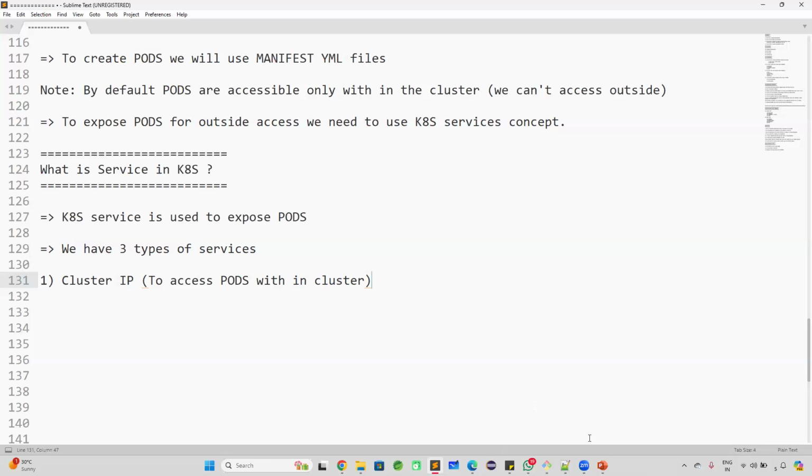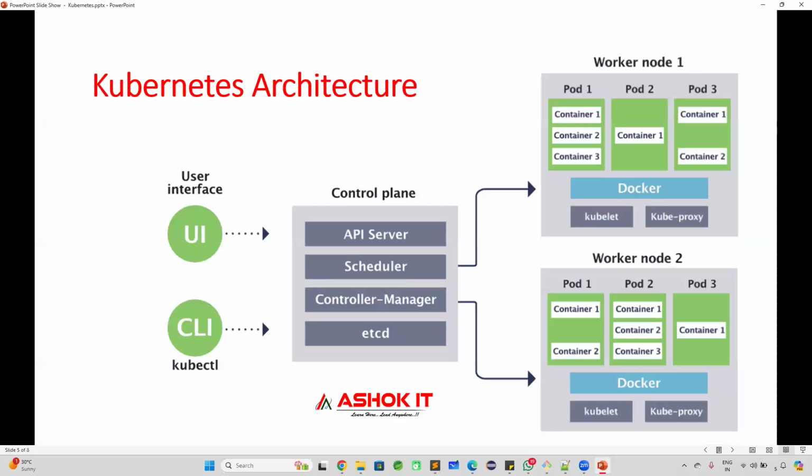Suppose, for example, when we are going to deploy the database in the Kubernetes cluster, I don't want outside people to access my database. Then the database I will expose by using cluster IP. For the database, I will create 3 pods. For the 3 pods, I want to give a single IP address. But those database pods should be accessed only within the cluster, not outside the cluster. Then we can use the cluster IP service to expose the database pods.